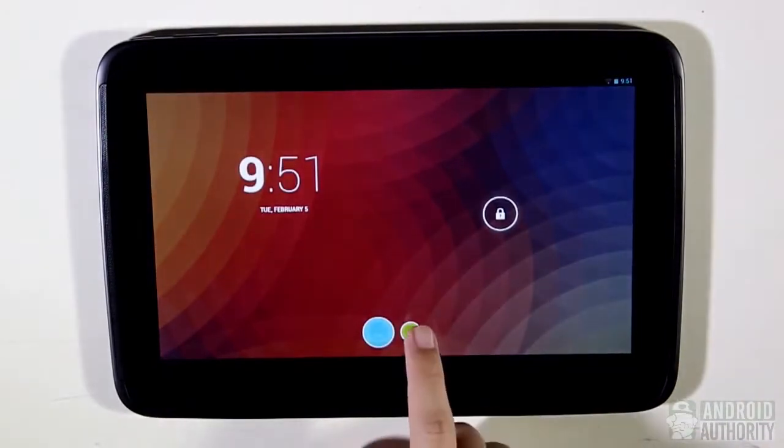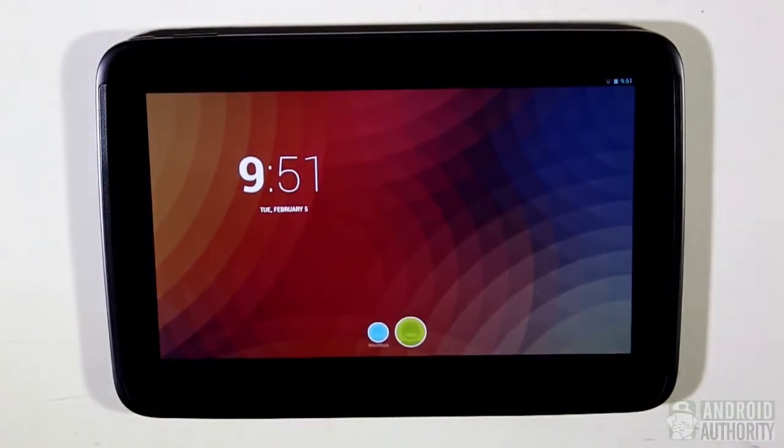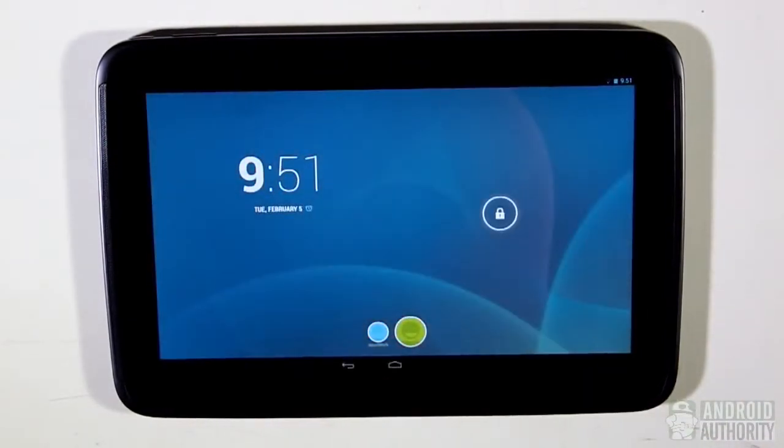In Jelly Bean on tablets, you'll also see user icons, part of the new multi-user feature, which lets you set up more than one user profile on the tablet.